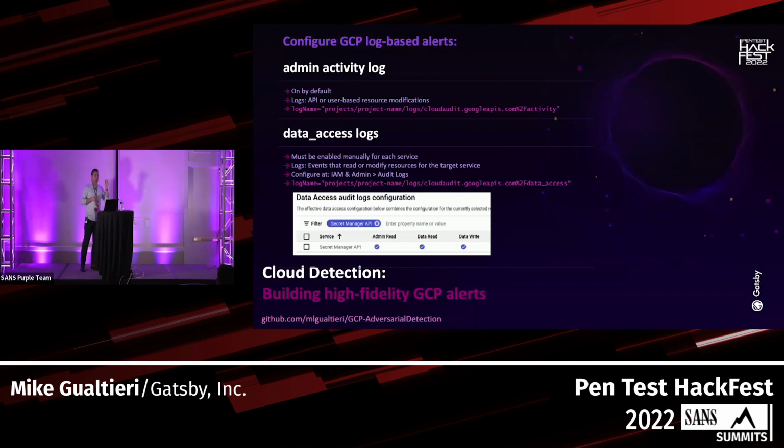And if you widely use a service, use caution before you enable data access logs, because you're going to drown in logs and it's just not going to be useful for you. And if you're drowning in logs, you're of course drowning in the cost of maintaining those logs, which is not super cheap.